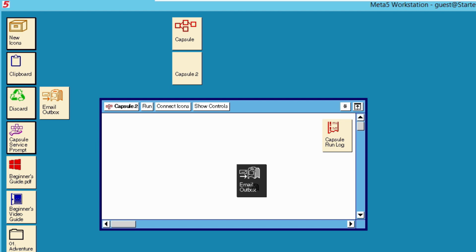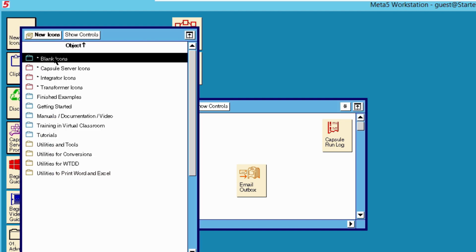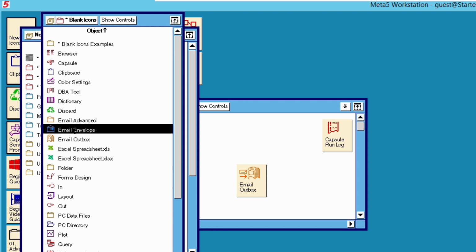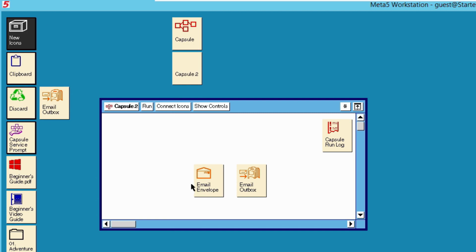Another item we need to copy into the capsule is an envelope. So we must go to Blank Icons to get an envelope. By now you will be familiar with the routine. Open New Icons. Open Blank Icons. Click once on the envelope icon. Press F3 to copy the envelope icon. Then drop the envelope icon just to the left of the email outbox. Then click on the file drawer icon in the header bar of Blank Icons to close the file drawer.